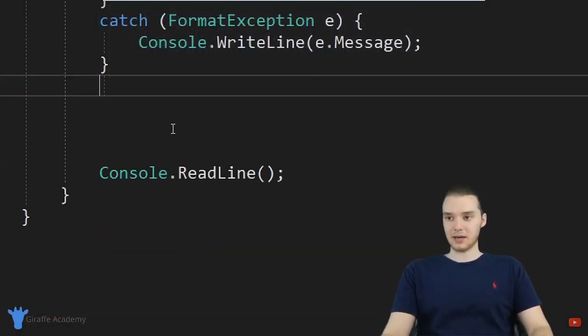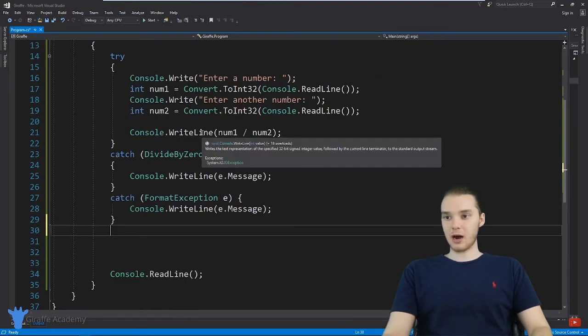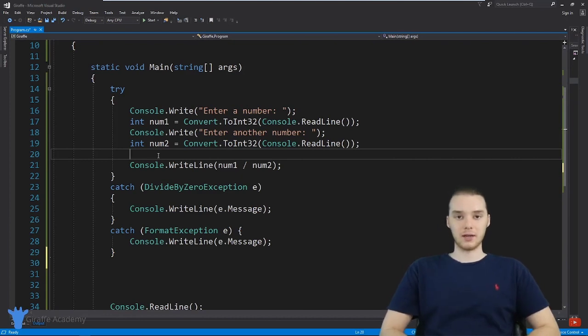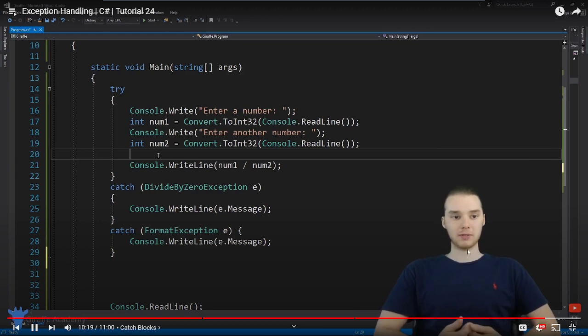But you don't always need the finally block. That's kind of optional. So really, this is just how we can handle different errors in our program. And there's a bunch of different exceptions. If you just go online and search for a C# exception list, you'll find a bunch of these different exceptions. And this really just makes your programs more durable.